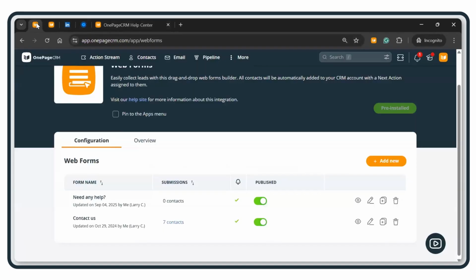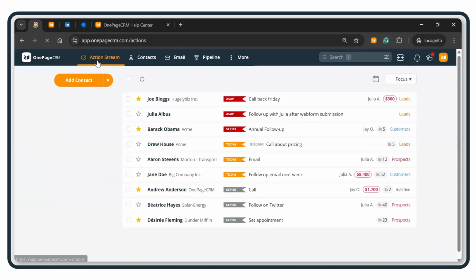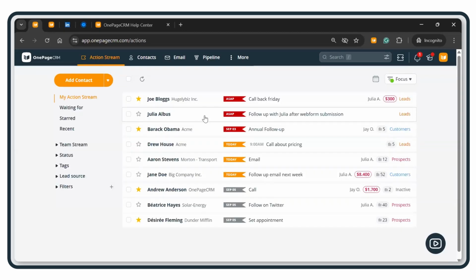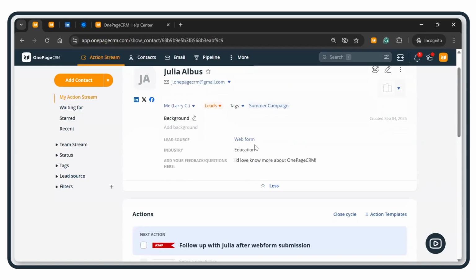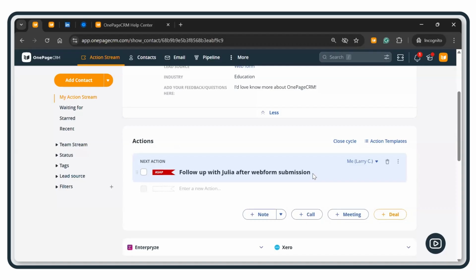Now, if I go back to OnePage CRM and refresh my action stream, then I should see Julia. She's there along with the next action for me to follow up ASAP, lead status label, tags, custom fields. Everything was created automatically out of my web form. Is that simple? Is that straightforward? As you can see, the main benefit is that setting them up is fast and easy. It integrates seamlessly, and real-time data gets captured within seconds, making your lead management more efficient.